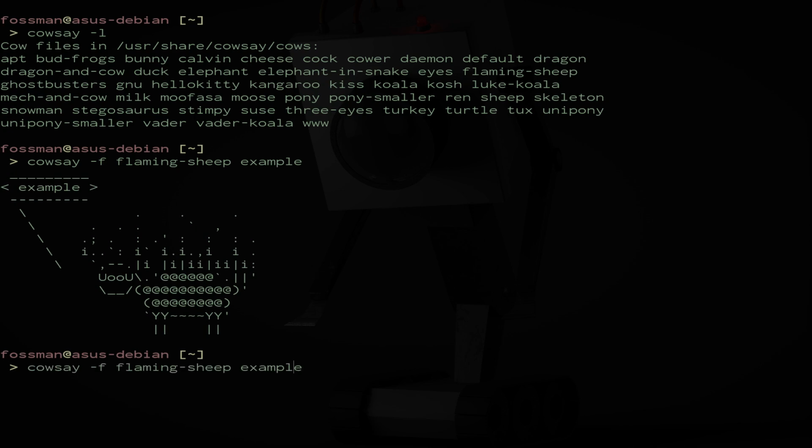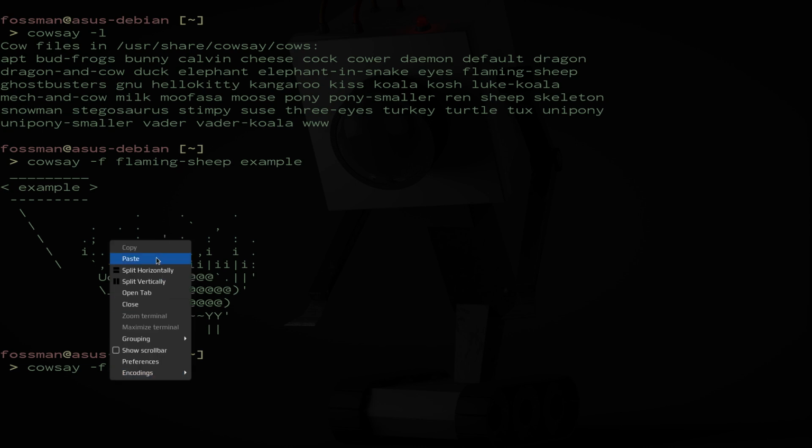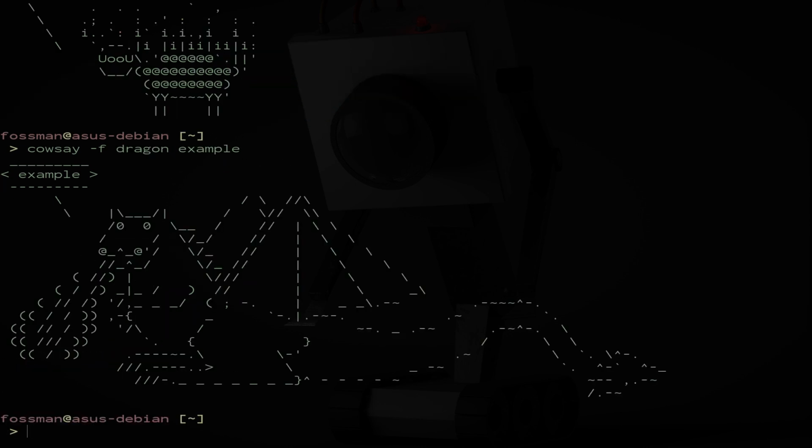So maybe I'll try one more. Pony, duck, elephant. Let me try dragon. I haven't seen this one yet. Yeah, it looks pretty cool. That's certainly a dragon. And he's saying example.